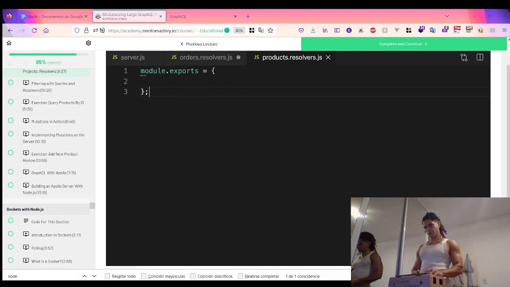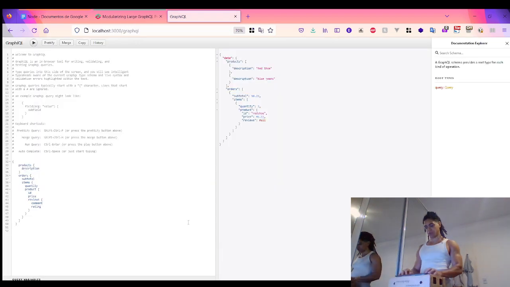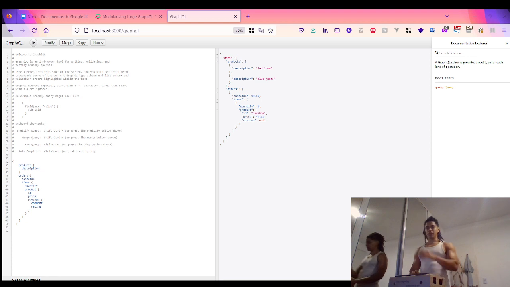And this should work, right? We're not changing anything right now, we only change the way we organize it. So by executing the query here, we already get exactly the data that we want. So this pattern really works. Okay, so it works. Cool.